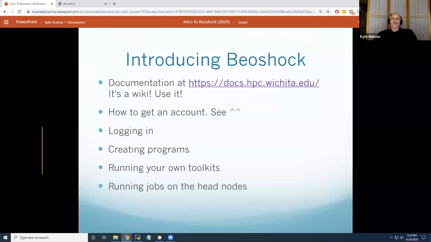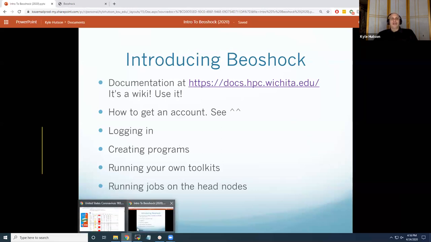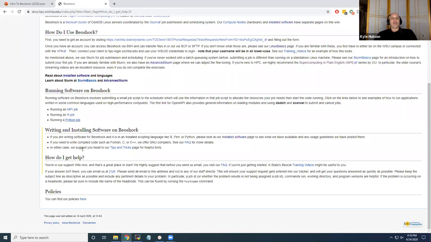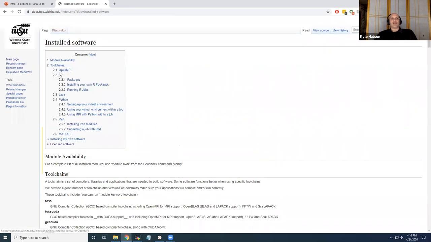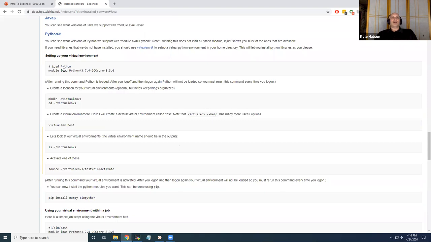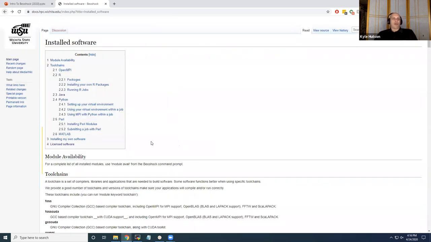I'm guessing probably very few of you are going to be writing software. If you are, you're probably going to do it in Perl or Python or Java or R. And we do have sections of that on the wiki under our installed software. Those are the most common ones that we see people using, and every one of those has a section on here of how to run those jobs, because some of those can be a little bit tricky, some more than others. So you can feel free to take a look at that if you're creating your own software.